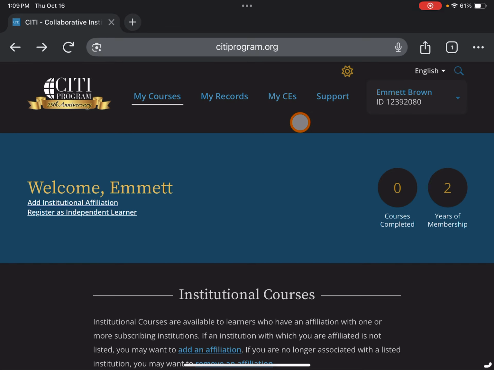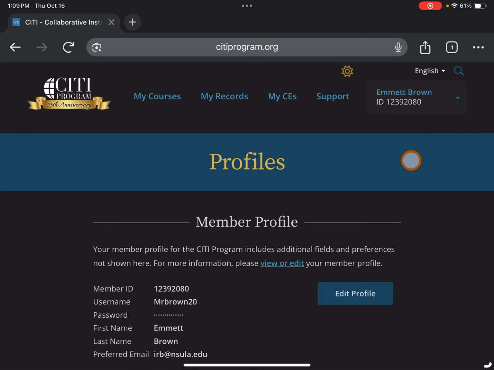From there, you should see a box in the upper right-hand corner with your name and ID number. Click on the drop-down arrow to access the list of options, including the option of profiles. Click on this button to view your profile page. Doing so should provide you with this screen.